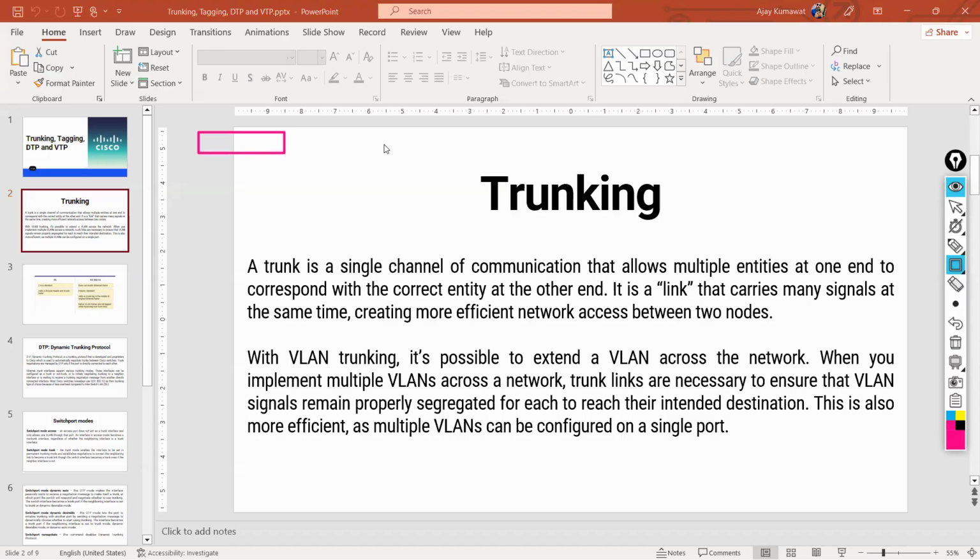For configuring that trunk, for example, I have configured a trunk here. These are the two switches, and I have connected them. This is your switch 1. This is your switch 2. From here, I have connected a PC in VLAN 10.